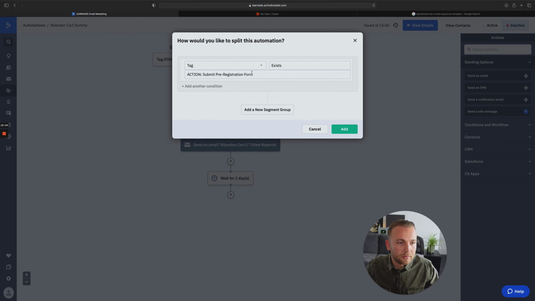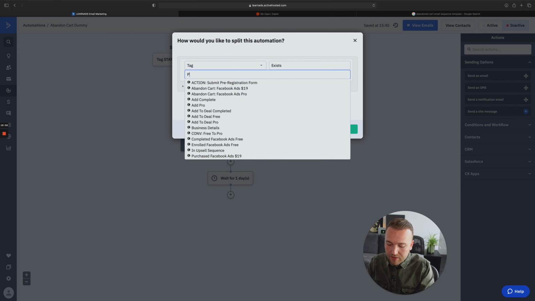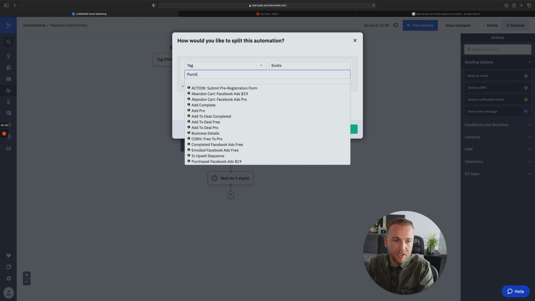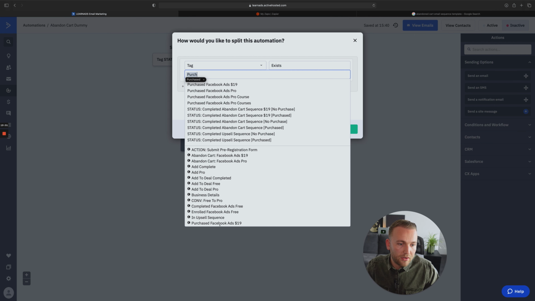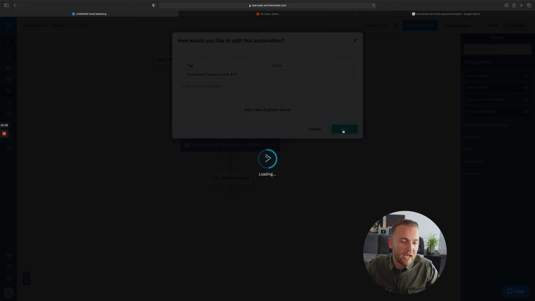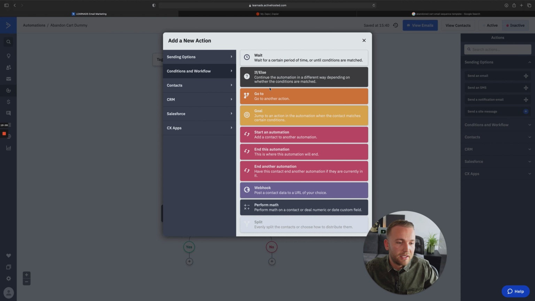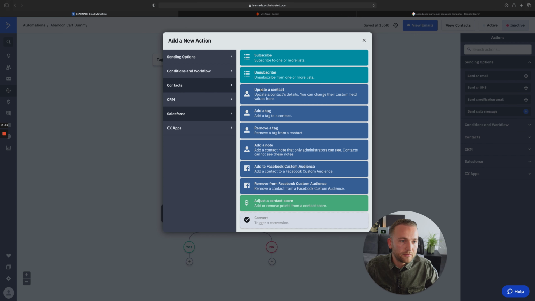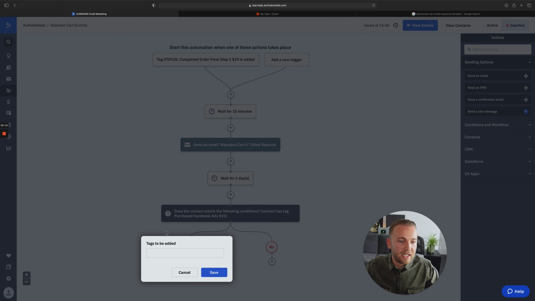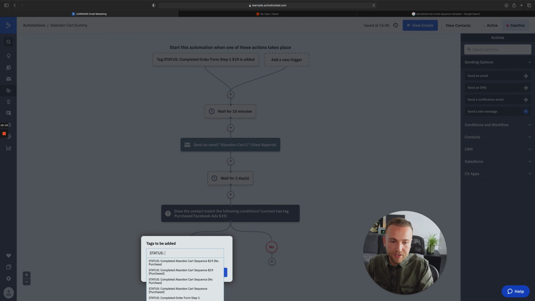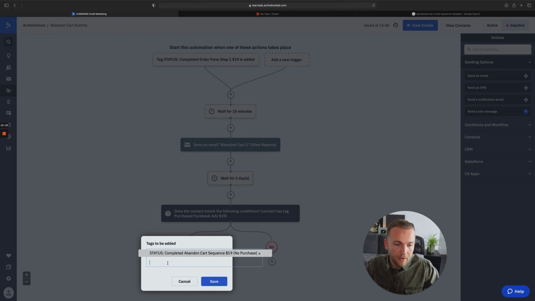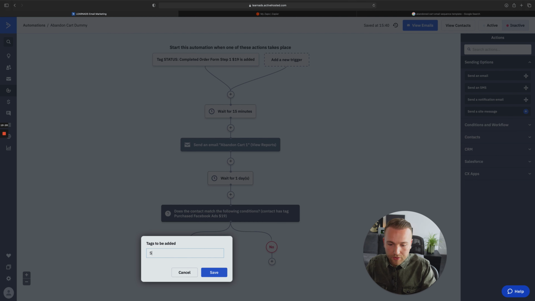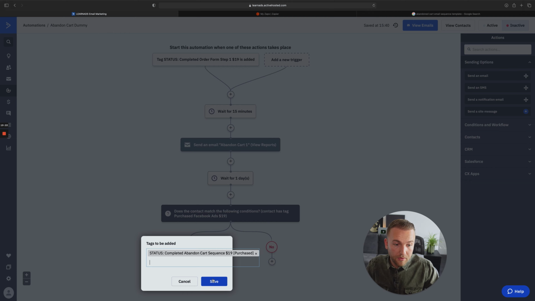Okay, so if tag exists, so this is going to be, let's say, purchased Facebook ads $19. I'm going to add that. If yes, then we want to add a tag. So go contacts, add a tag, status. This is just how I like to name my tags, but you can name them however you want. We do want status, with purchase. Save.